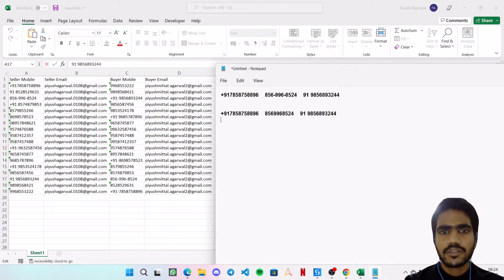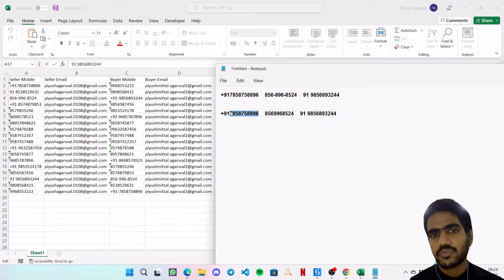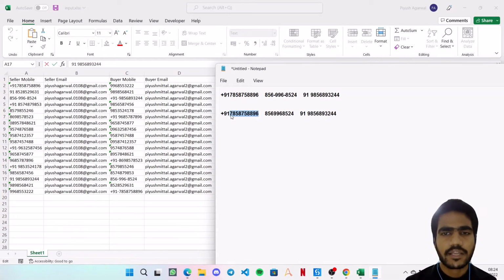Next, it is supposed to fetch the last 10 digits of the number, like this one. But the problem is we cannot directly use a substring because we don't know the starting index. From the front, it could be a plus 91, it could be a 0, it could be just a 91 or a space. So we don't know the index position from which that number is starting.